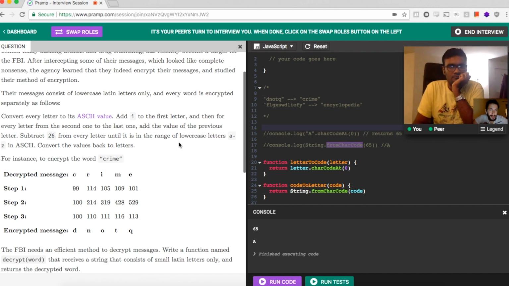So I'm thinking then I can just turn it into an array of numbers. I can take the word and turn it into an array of numbers and then process it.